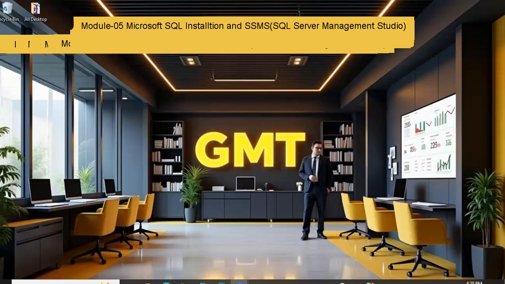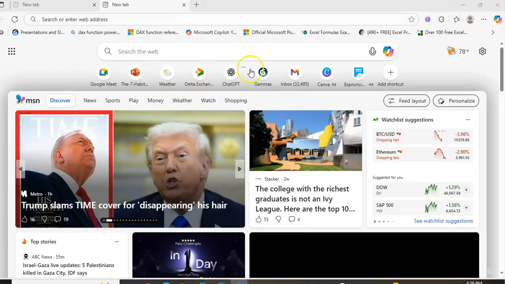This is the basic requirement, the bare minimum, in order to install Microsoft SQL. Now let me navigate to the web browser to download the Microsoft SQL Server and SSMS. Let me click on my web browser here, and it will open a new tab. Okay, can you see the web browser here?